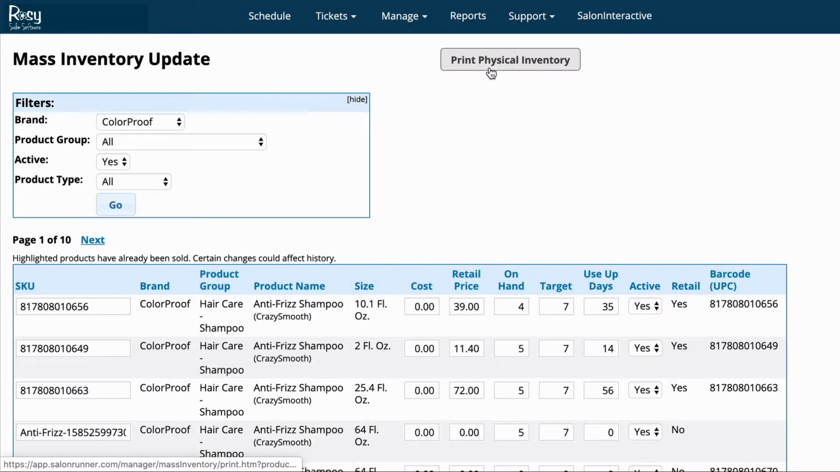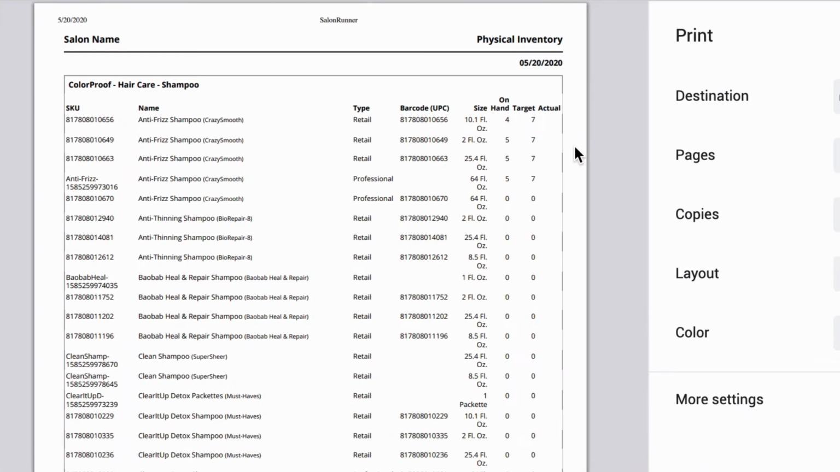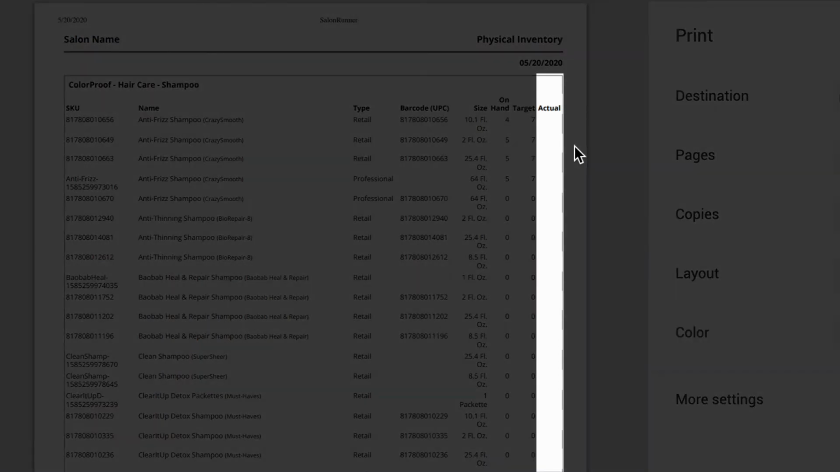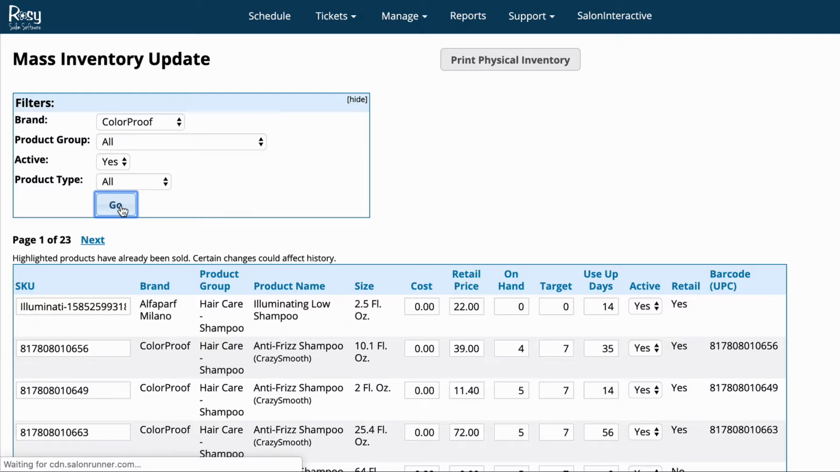There's also a print physical inventory button in the top right. This is great for a physical inventory count because it'll give you an area to write in how many you actually have of each product in the salon. If you're using a tablet or a laptop, it's easy to just bring the computer over to your shelf and input the changes directly into the software without printing it out.